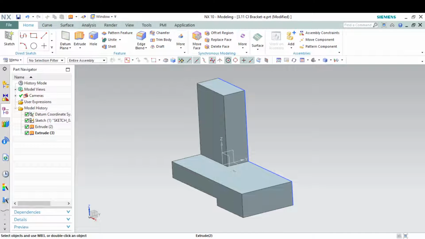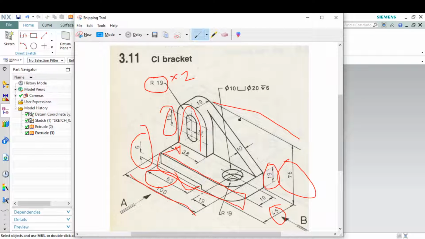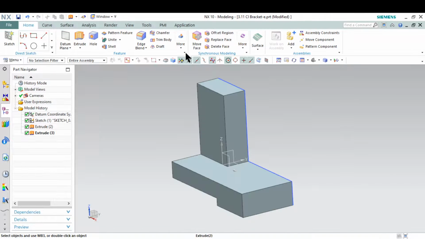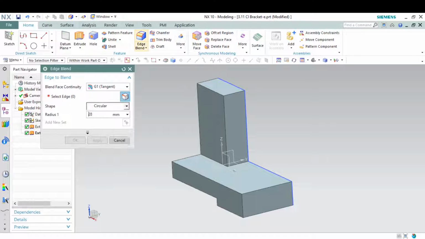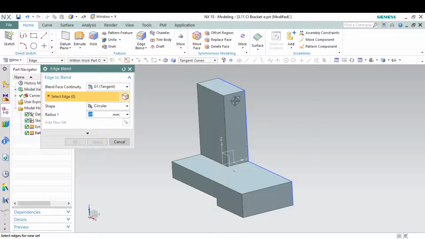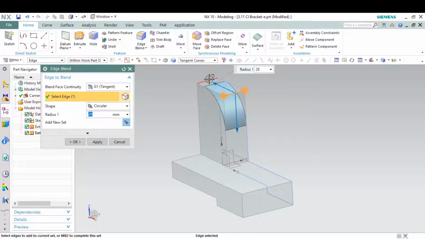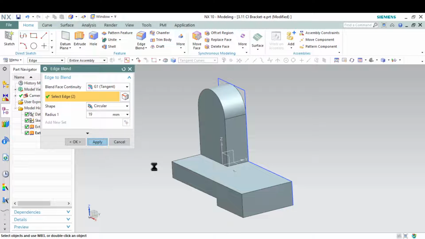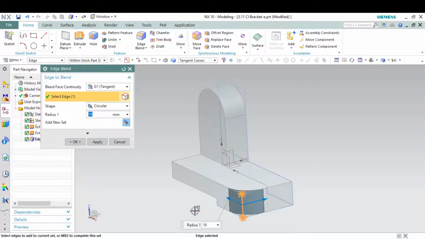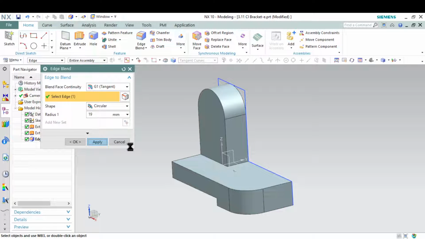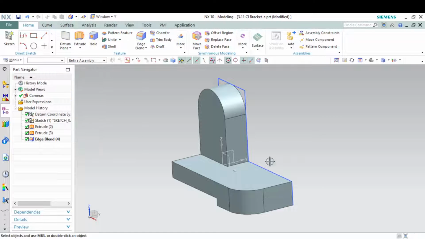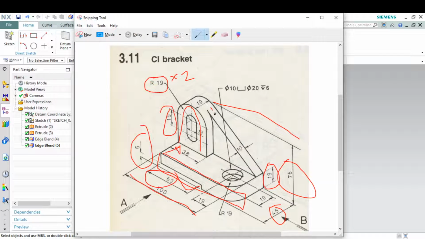After that, I will make this radius. The radius is 19. Click the edge plane. After click the edge plane, you must go to this edge, also this edge, and give the dimension 19. After that, click apply, and then also for this is 19. Apply. Okay. After that, you must make ribs like that.